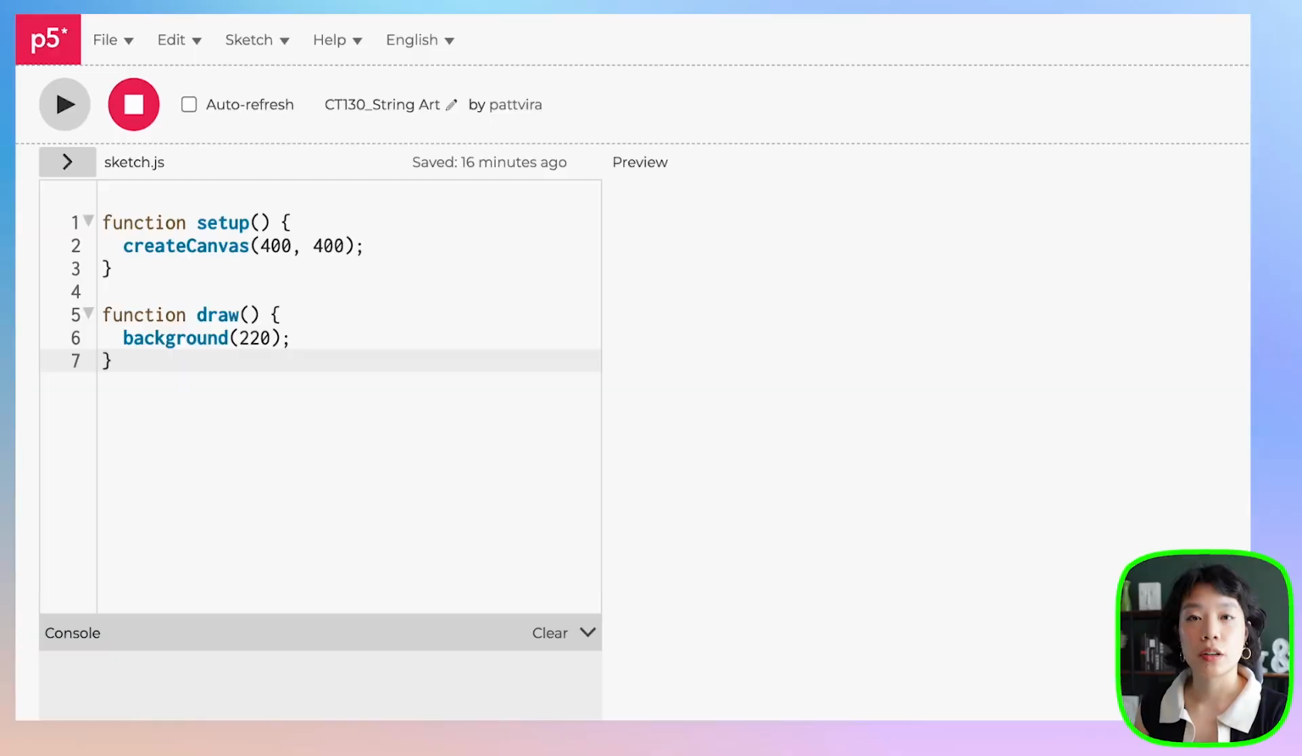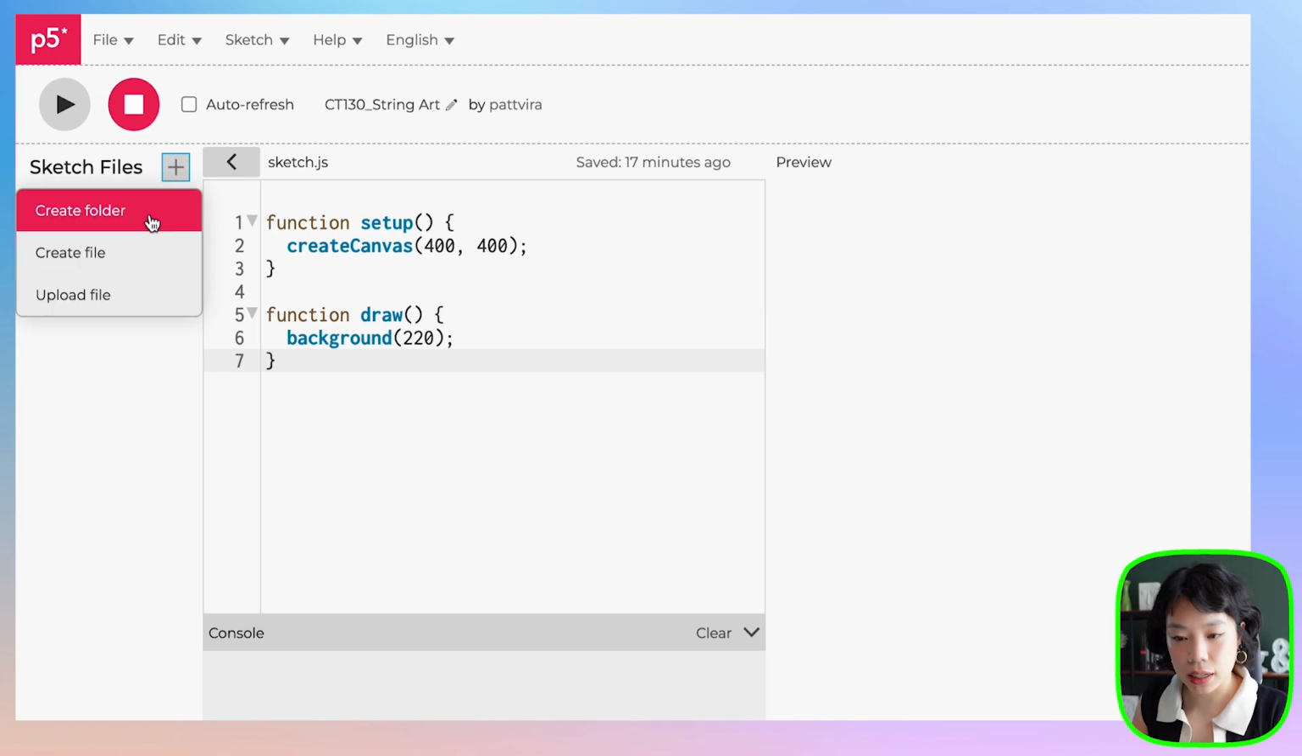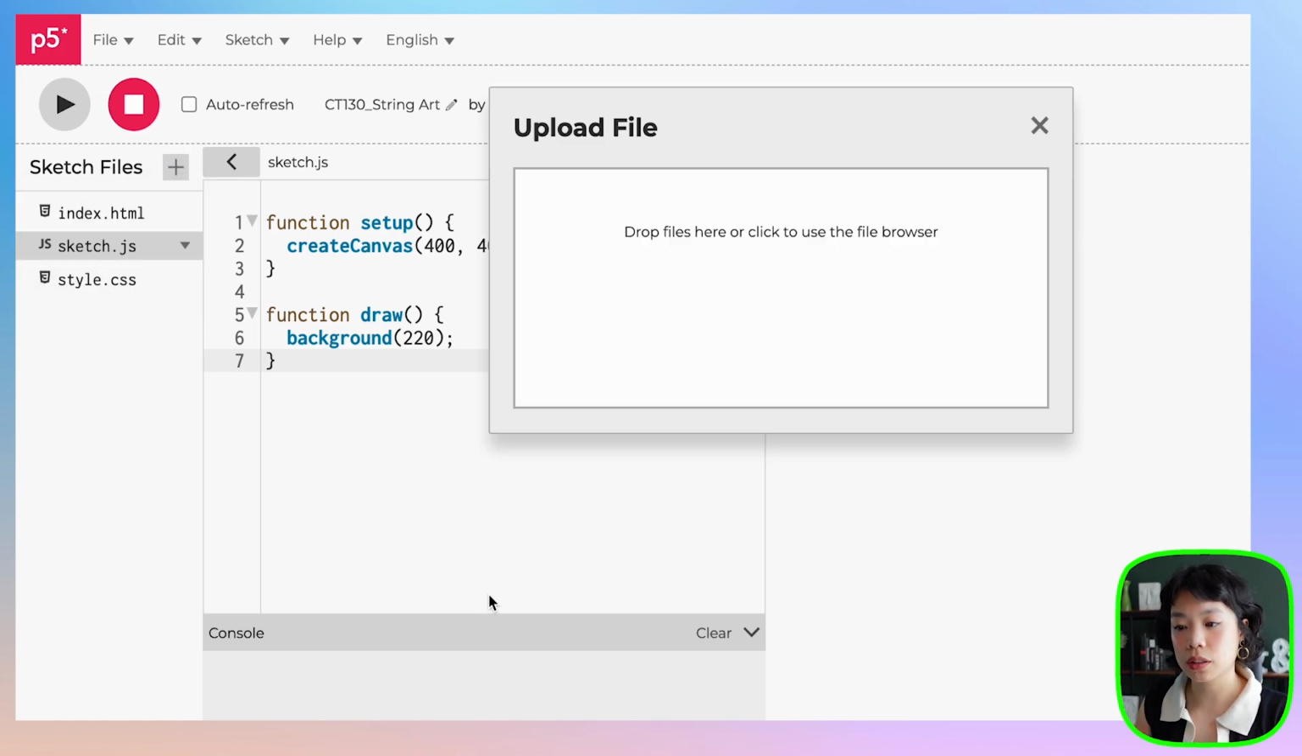All right, we're gonna start by uploading an image, and we can do that by coming to this arrow here, clicking the plus sign, and then clicking upload file. And then you want to drag and drop your file in here. Some images will provide a better result in terms of the thread art than others, so be sure to play around with the type of image that you put in.